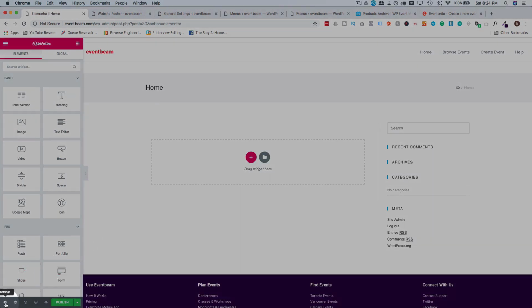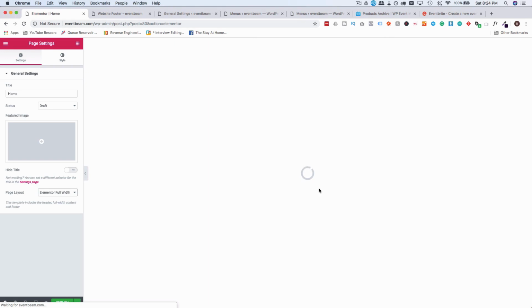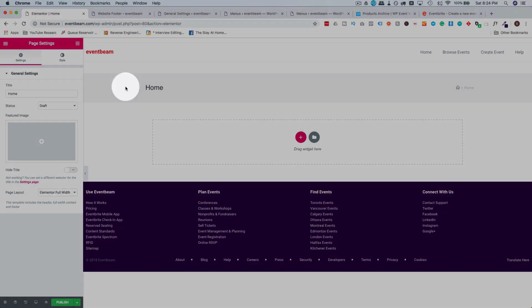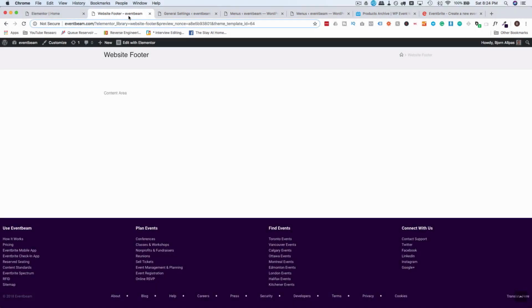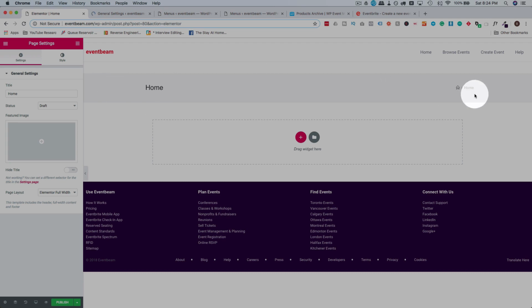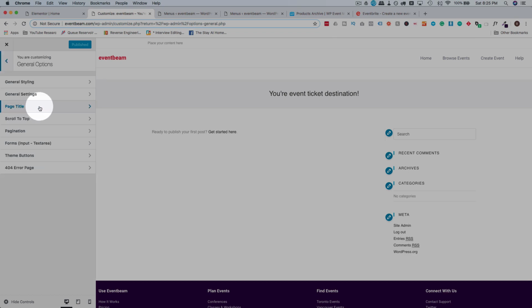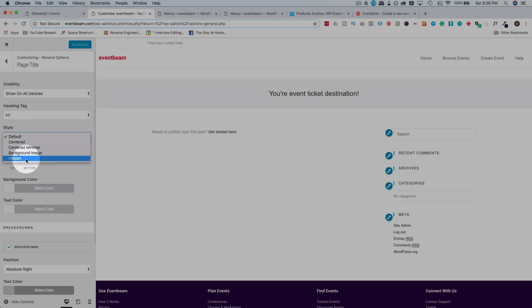I'm going to switch to Settings and then Page Layout, Elementor Full Width. That's going to get rid of the sidebar and just have our menu at the top and footer at the bottom. And this little home bar across the top, that's an Ocean WP setting. So it's going to pop up here again. Let's close that. I'm going to go into Appearance and then Customize, and we're going to get rid of this home bar at the top. Depending which theme you're using, this might be done differently. So this is Ocean WP. This is how you do it in Ocean WP. Once Customize loads, go to General Options, Page Title, under Style, select Hidden, and then Publish.